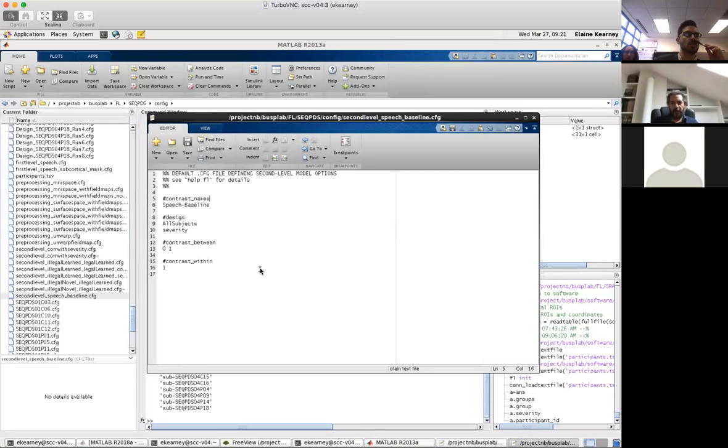Wait, no. Does it sound right? You include severity so you can include subjects that have a severity measure. So if you just want to do speech minus baseline, you wouldn't include severity here. But if you want to look at the correlation between the activation and severity, then that includes severity. Okay, so I don't think that makes sense for this contrast.